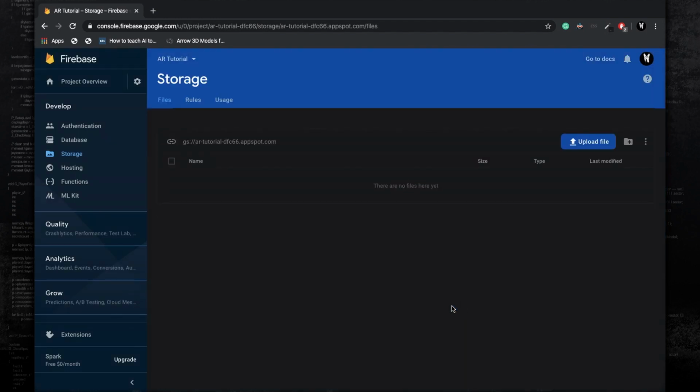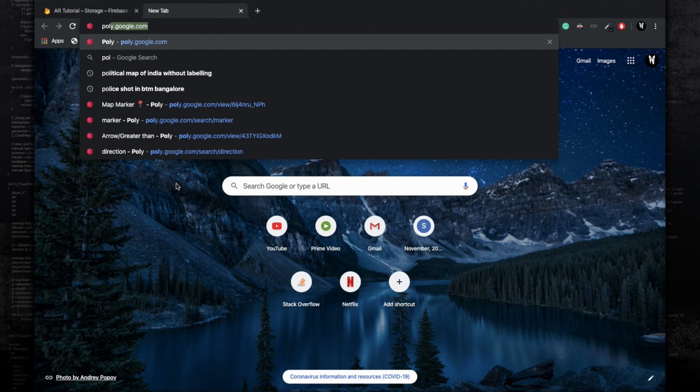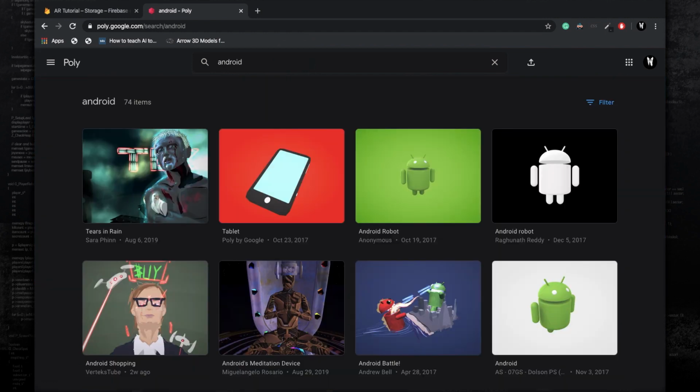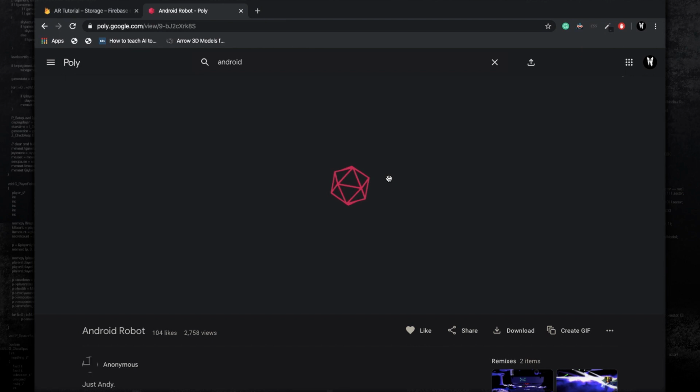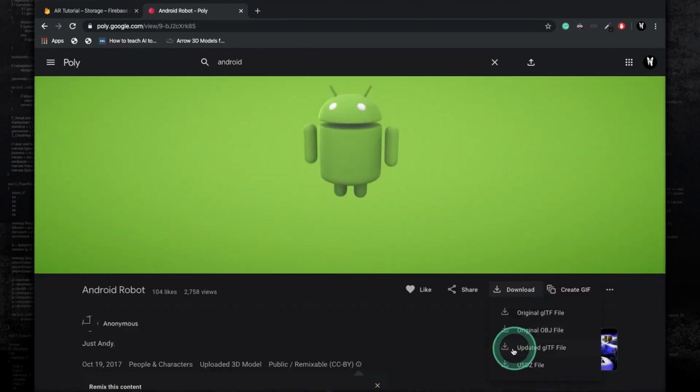Now we will upload a 3D model in the storage. So open a new tab and go to the website poly.google.com. We will download a model of the Android robot. So search Android. Now click on download and download the updated GLTF file.